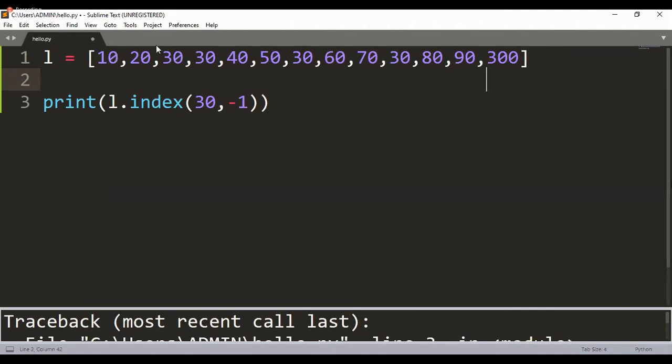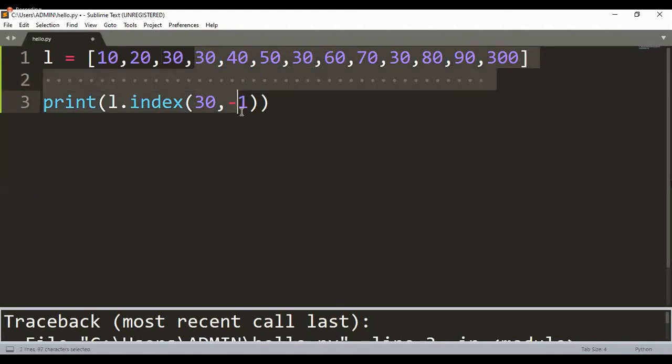So this is 0, this is 1, this is 2, and this is 3. That means my second occurrence of 30 is present at index 3. I should start from the index 2, or I can also start from the index.